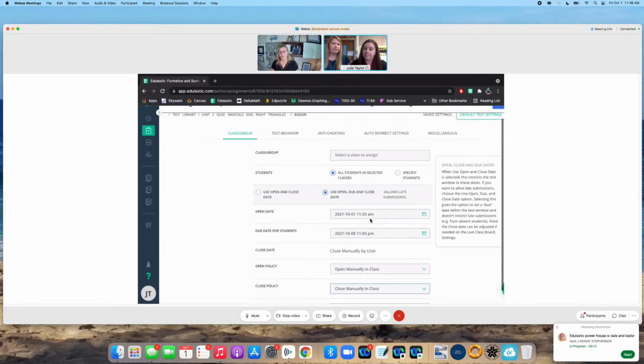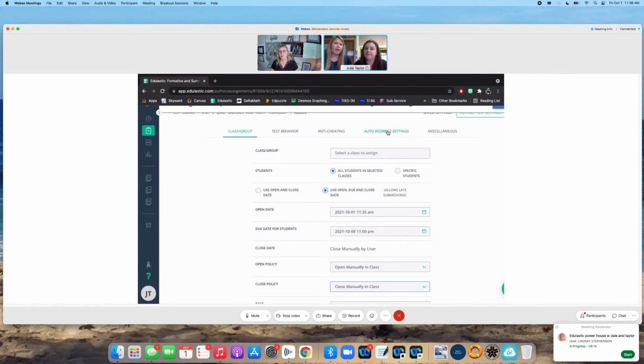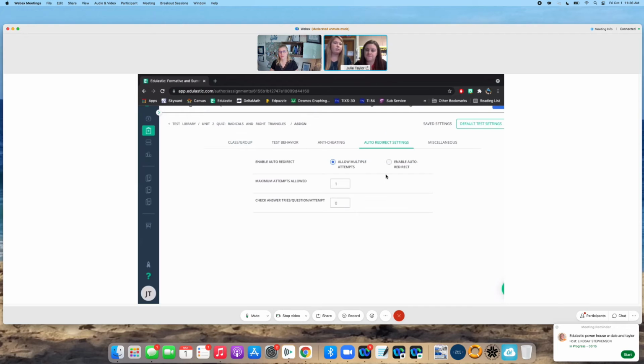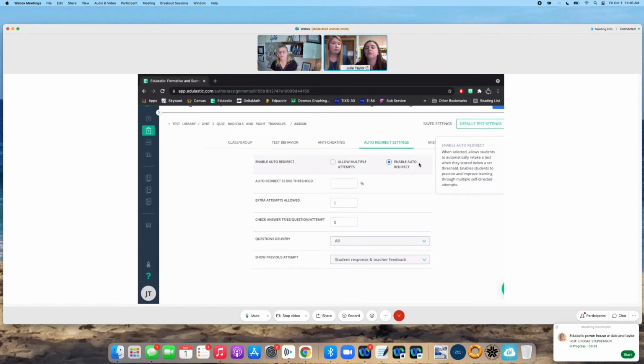And one of the other settings here that we really enjoy is the auto redirect. And so this is where we are saying, okay, for this particular assignment, when we go to assign something, this is where we can say, okay, how many check answers? We default to 3 of them there. And then I also, and I believe Ms. Taylor uses this as well, where we have the enable auto redirect.